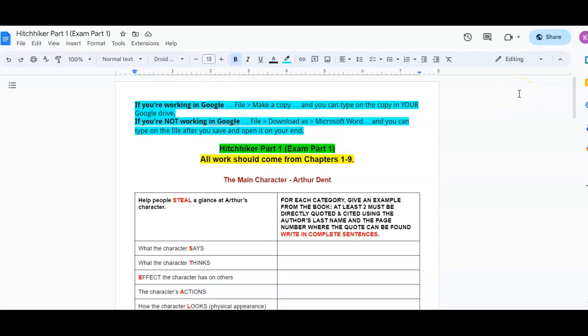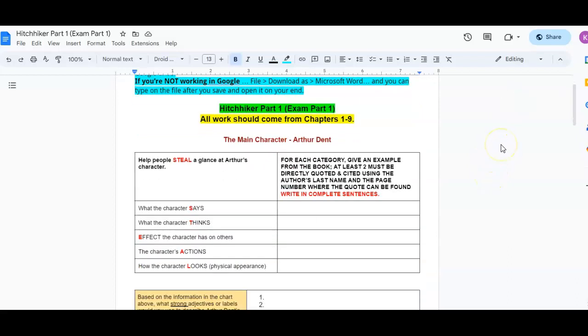Everyone, let's go over a quick explanation of your final exam part 1. Throughout this unit, you'll be assigned 3 parts to your final exam. They will be worth a total of 105 points. So this is definitely an assignment that you should take seriously, take your time, and focus on. For part 1, it will all come from chapters 1 through 9, okay?